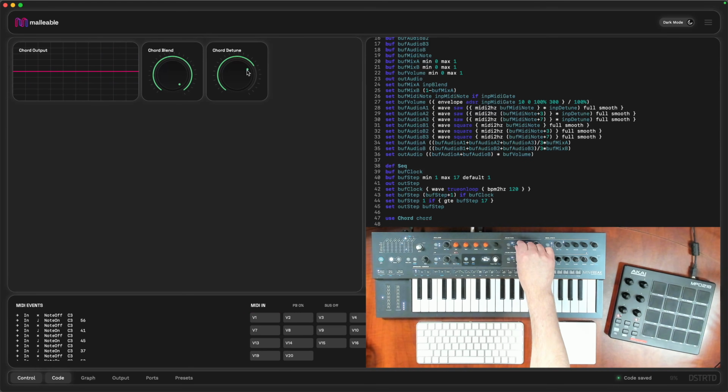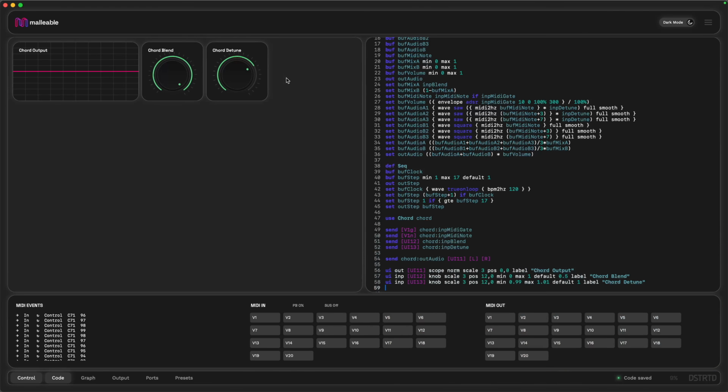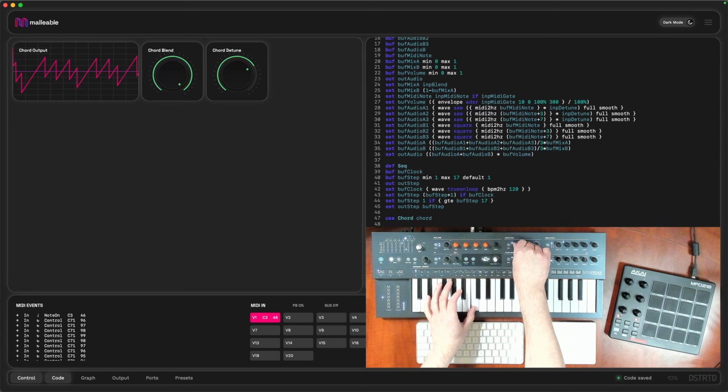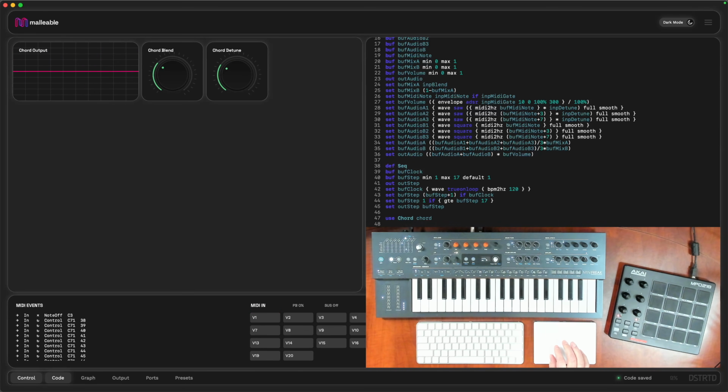If I turn this knob on my MIDI controller, you can see that it's sending a value for controller 74, and this one is sending a value for controller 71. I will modify my knobs to follow those. And I think that by detuning the saw waves, we get a nice thick sound.